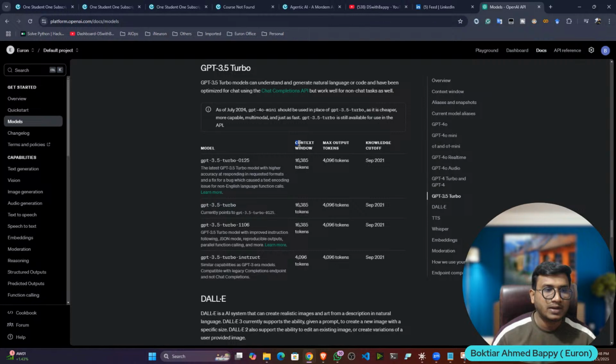Now you can see there is a parameter called context window. That means this is the input size of this particular model. At a time you can send 16,385 tokens to the model, and this model can output 4,096 tokens. And the knowledge cutoff is September 2021. They used data from the internet until then to train this model. So if you ask anything after September 2021, this model won't be able to give you a response because it has a knowledge cutoff of September 2021.